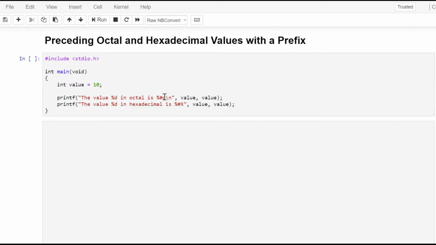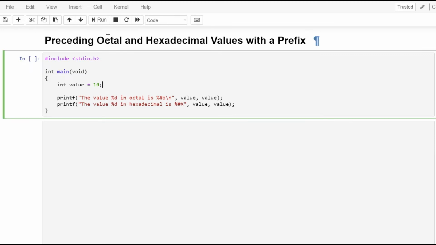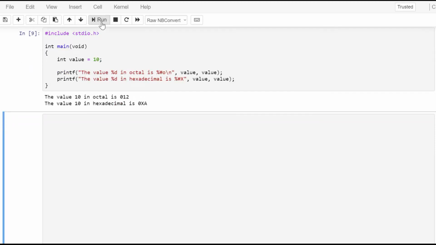You can see when we get ready to print the octal value, we precede it with a pound sign, and the hexadecimal value in the next line, we're preceding it with a pound sign. When we run this program, printf will precede the octal value with a 0 and the hexadecimal value with a 0x. That tells the user that this is an octal value or a hexadecimal value.